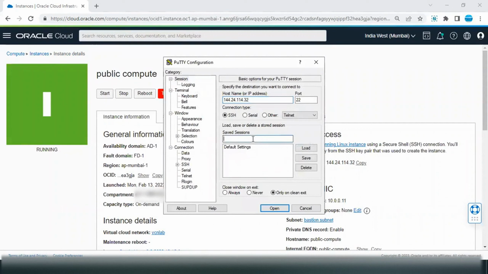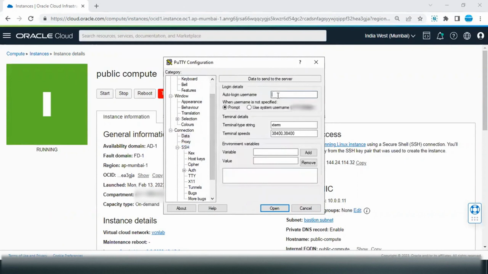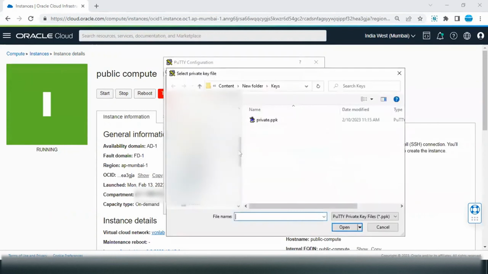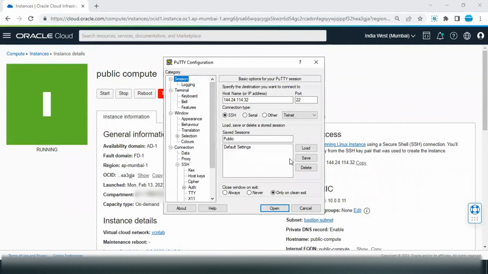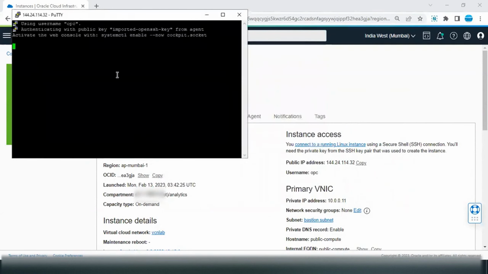I'll create a configuration and name it public. I'll go to my SSH data and give the username as OPC. I'll go to the auth option, browse to my private key, and go to session. I'll save this configuration. I'll accept the security alert and voila. Now I can connect from my laptop to this public subnet.